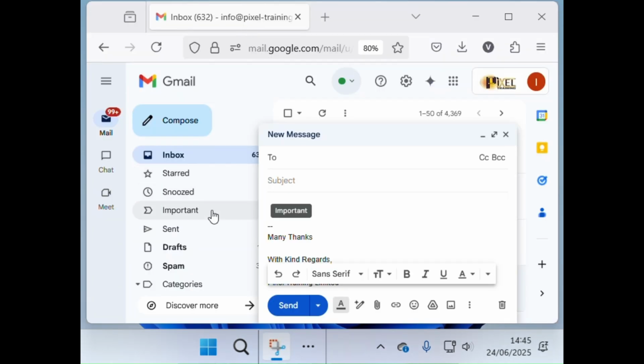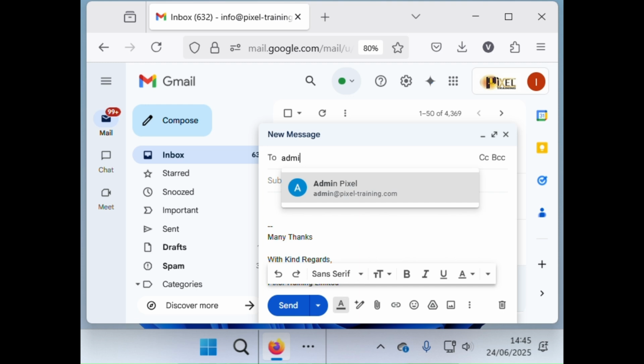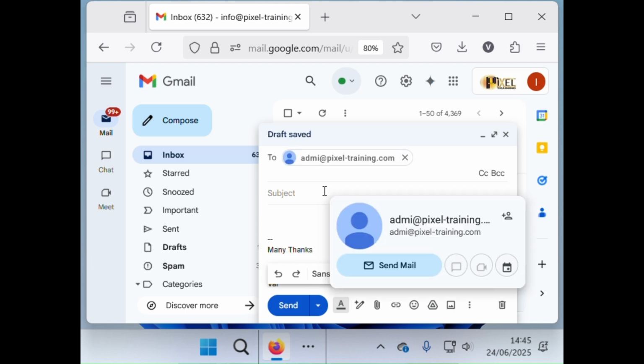So to send an email, what should I do? After logging into your email, you just go to Compose. Once you click on Compose, in the To address, you just type the email of the other person. For example, I'm going to send to admin@pixel-training.com. This is a different office member I'm just sending it to.